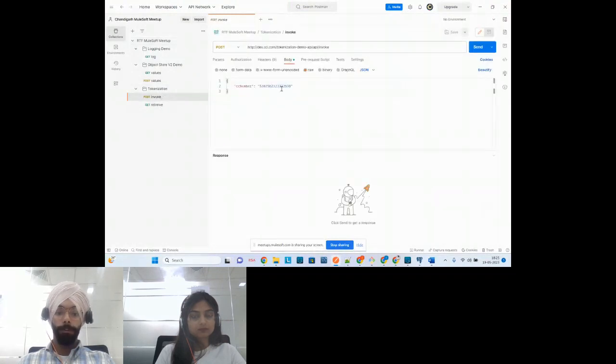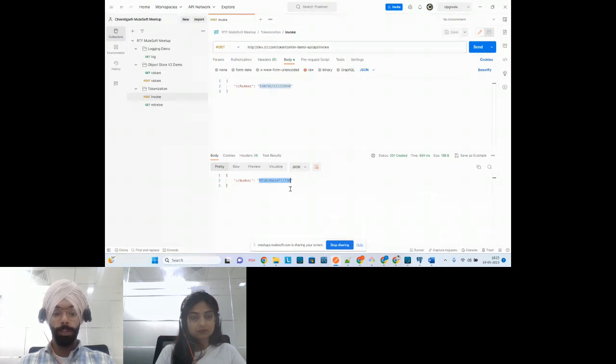So yeah, if we use the invoke endpoint, I have passed the credit card number. Remember, this is the original credit card number which we pass without tokenization. So what we expect in the response is the tokenized credit card number. Let's see what happens. So in the response, as you can see, the credit card number is not the same as we have passed. So this is actually the tokenized value.